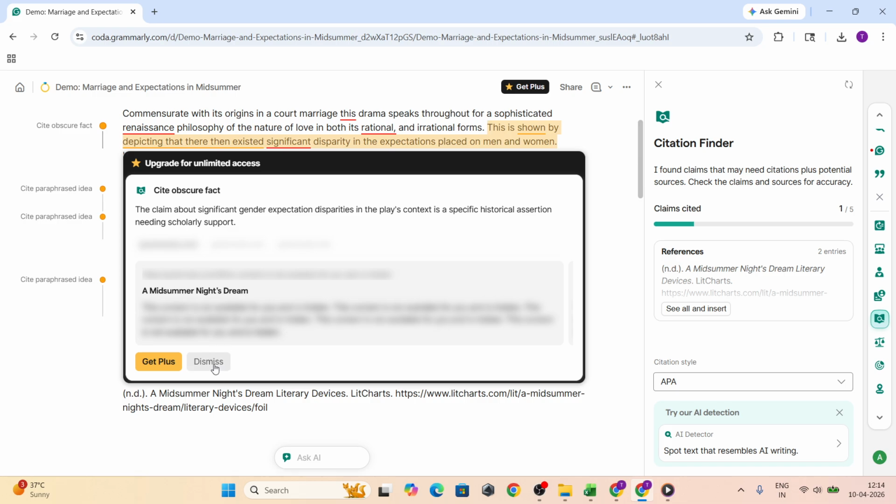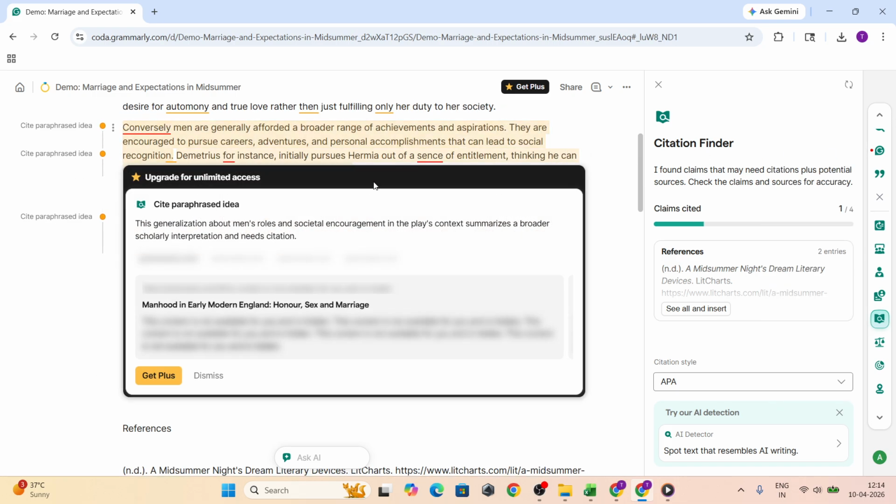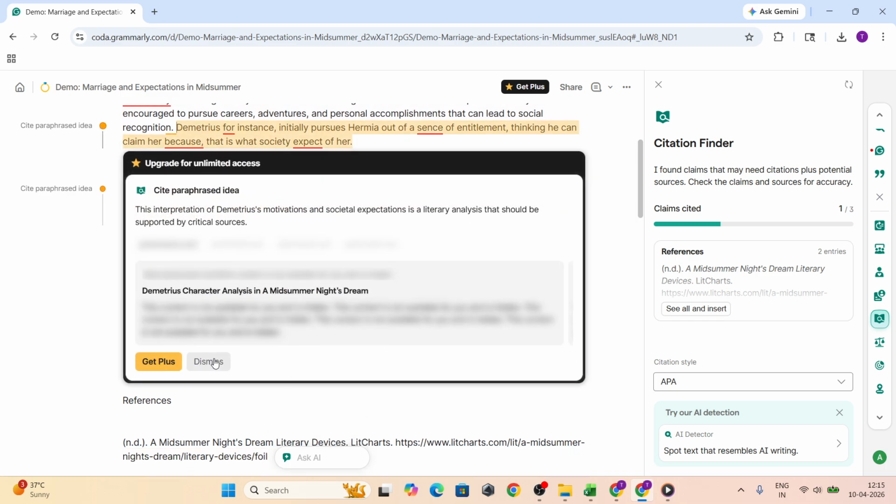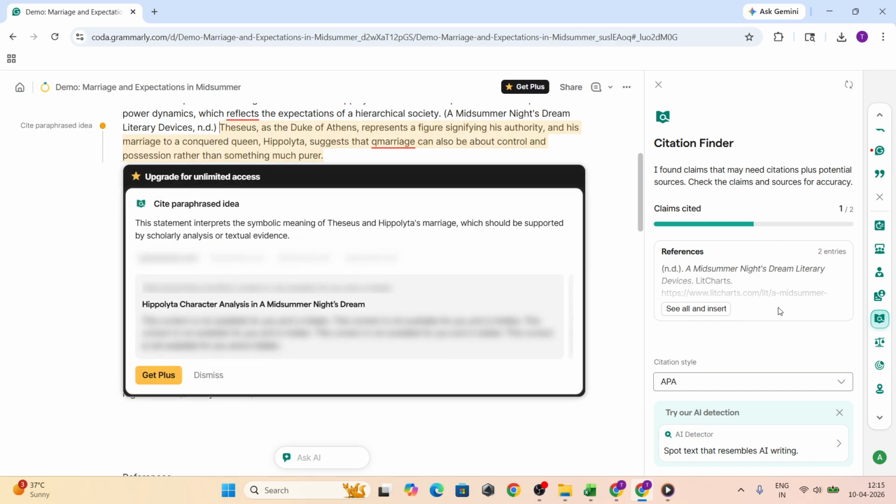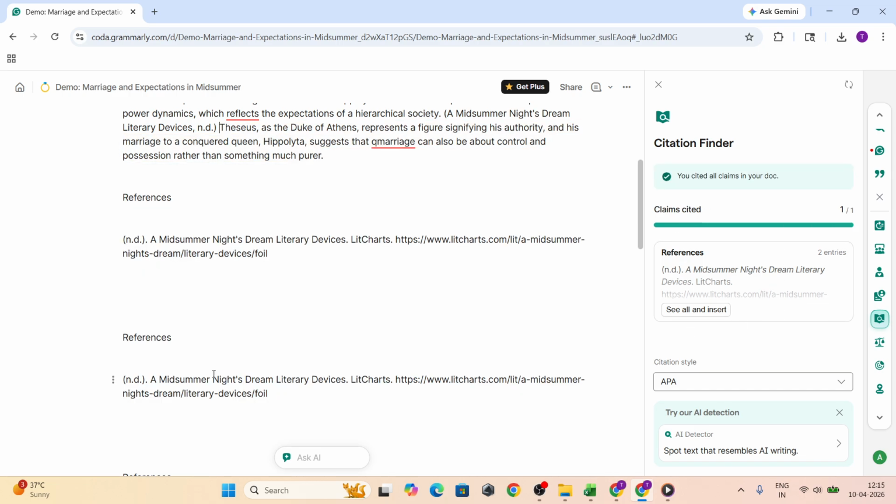That's all it takes. Open your document, run the citation finder, review the flagged claims, and insert the in-text citations that truly support your writing. Use your judgment. Double-check relevance and let Grammarly handle the formatting lift so you can stay focused on clarity and accuracy.